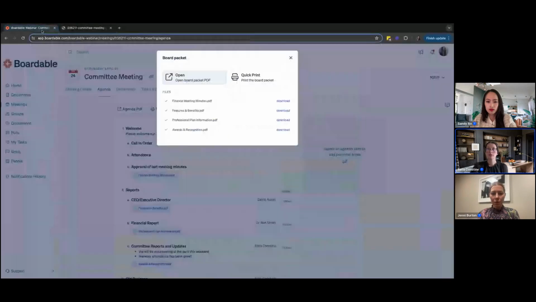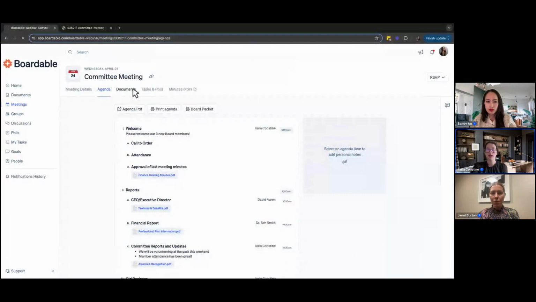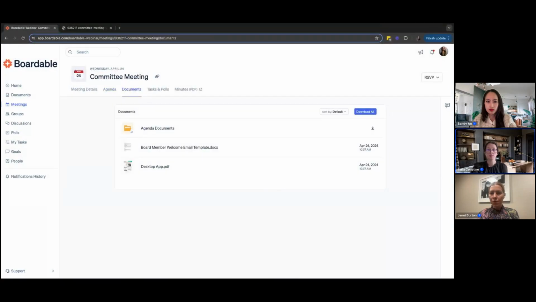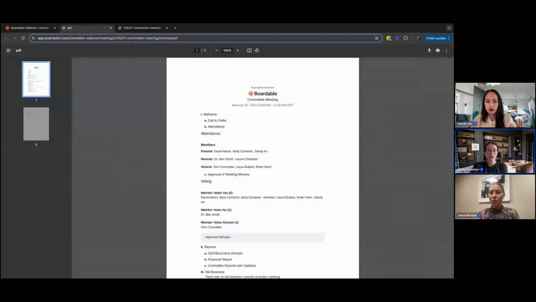Going back to Boardable, from this meeting tab here as well, they can review any documents that have been uploaded to the meeting by easily opening them, just like we did in the Document Center. And then once the meeting is complete, they can review the minutes PDF. The minutes PDF is automatically loaded there to the meeting page, and board members can review the minutes after they have been published.